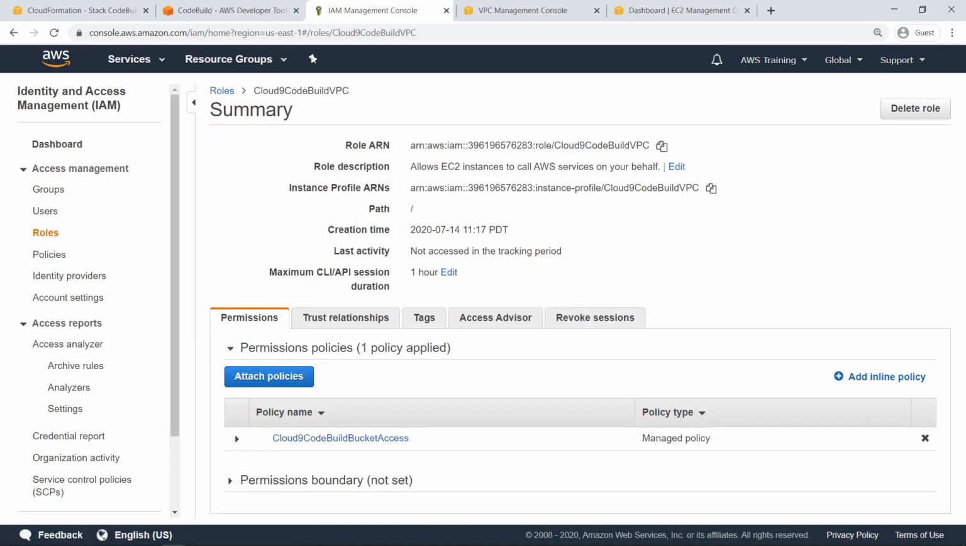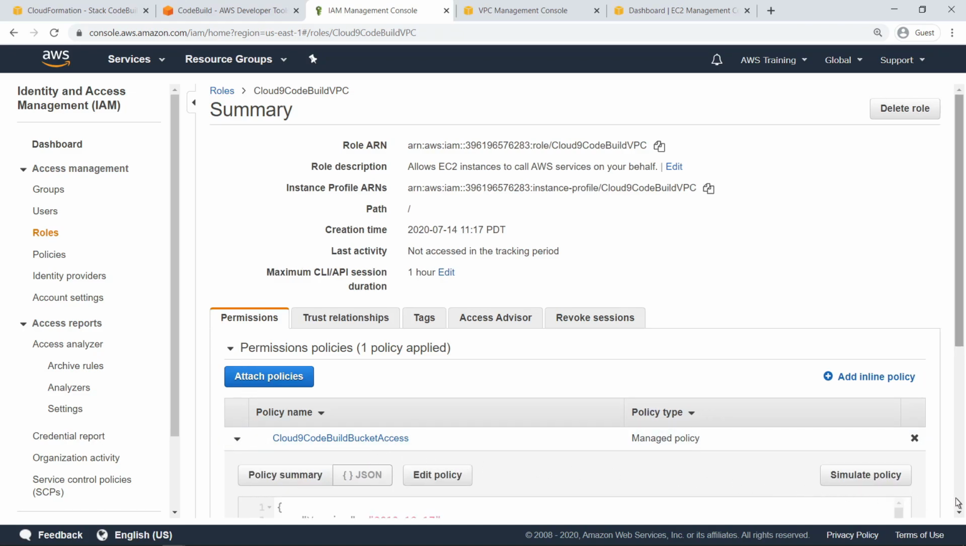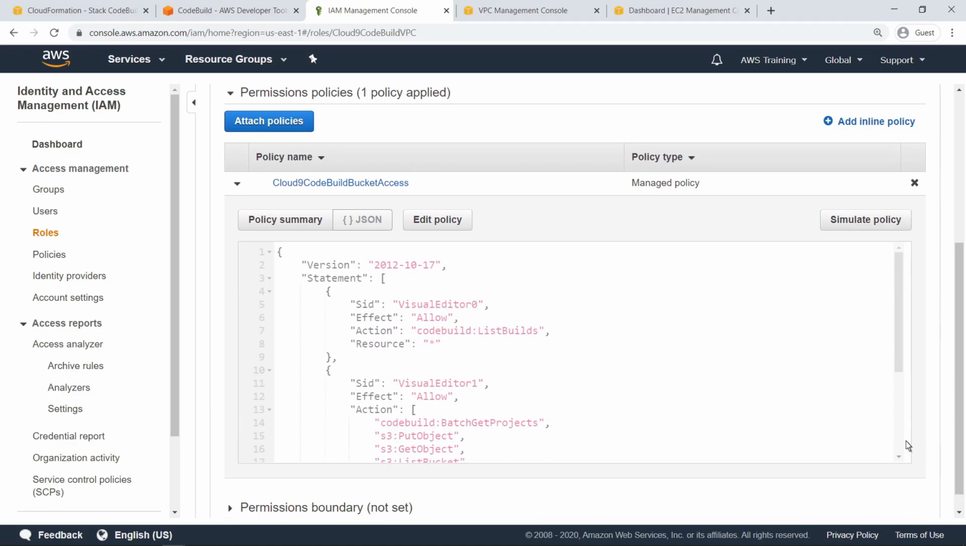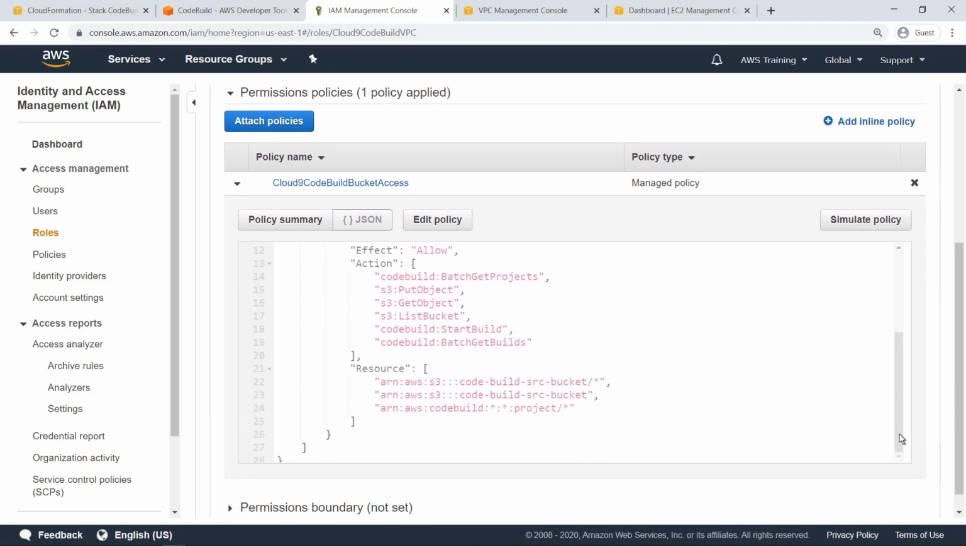For the purposes of this example, we already have an IAM role with the appropriate read and write permissions. Let's look at the policy. As you can see, this policy allows CodeBuild to retrieve source files and write output build zip folders to an S3 bucket that was previously created for this purpose. Let's return to CloudFormation.